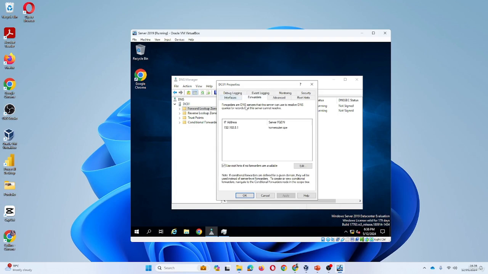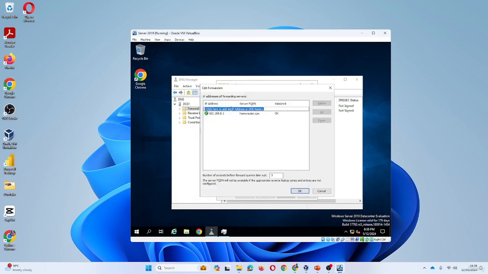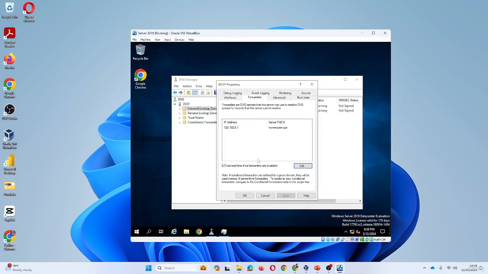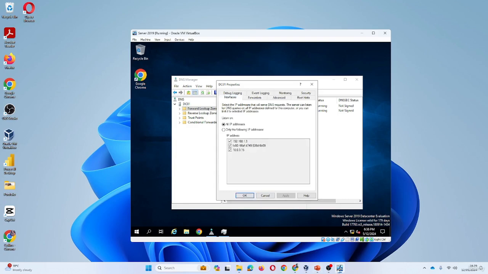Forwarders are DNS servers that the server can use to resolve DNS queries. Just bear this in mind. Assuming you wanted to add additional IP addresses, you can click edit and manually click here to add. That's how you go about managing DNS addresses for your forest. So we just keep this in mind. I'm just going to take a snip of this.